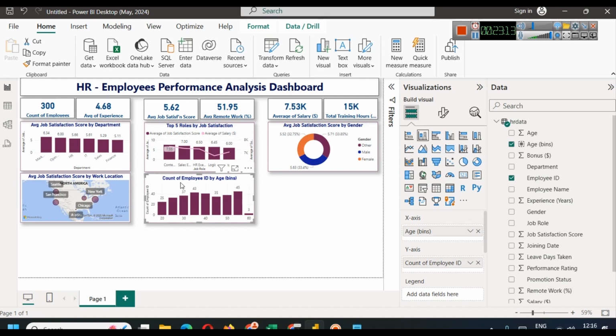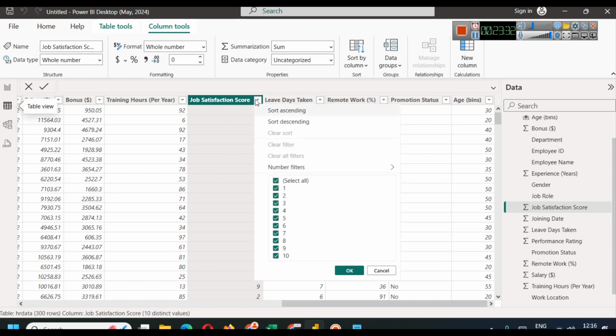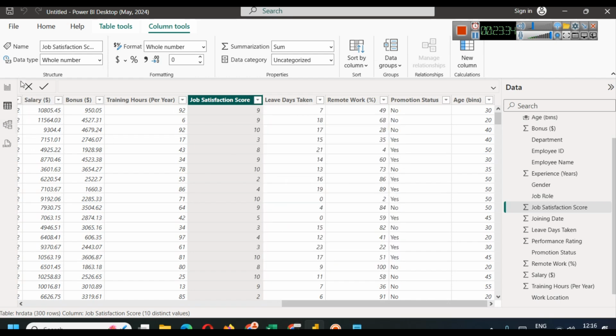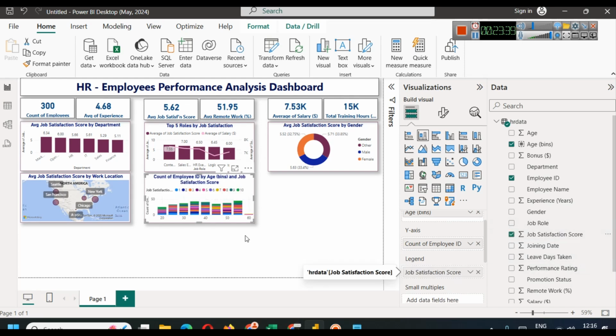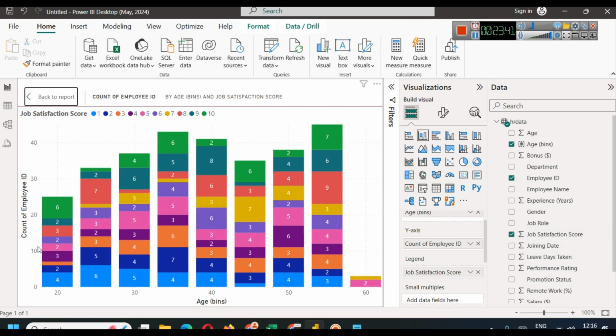So here, for example, job satisfaction value is a numerical thing. If we add it here, in every group it is going to create 10 different groups, right? Because job satisfaction value is 1 to 10. Okay, so let me show you. If we drag job satisfaction score here, you can see in every group 10 values will be created, 10 stacks, which will kind of give you an indication.